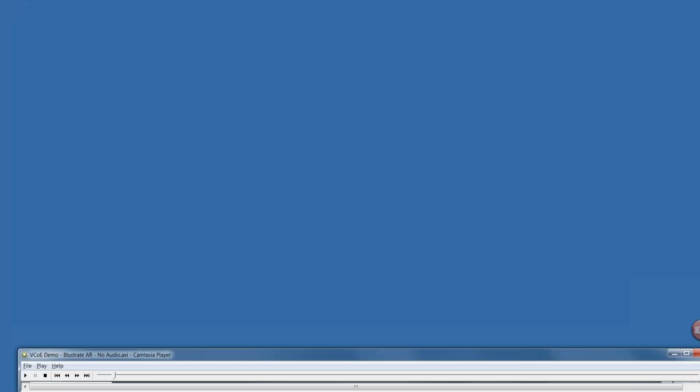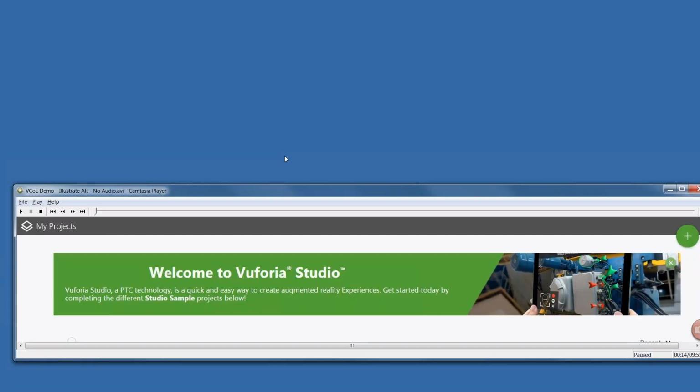Since we're talking about actually authoring one of these experiences without writing code, we're going to jump into a demonstration of what this looks like and how you go about creating one of these augmented reality applications.